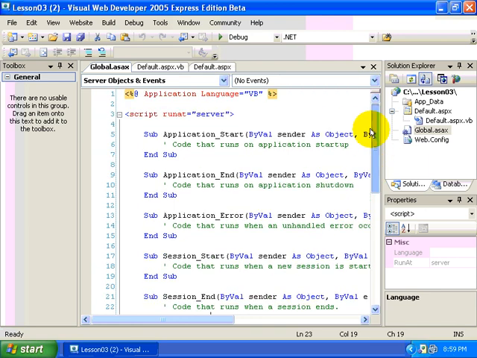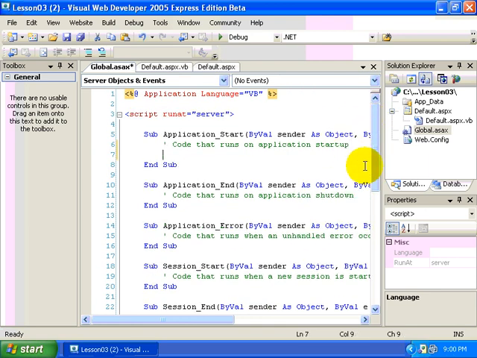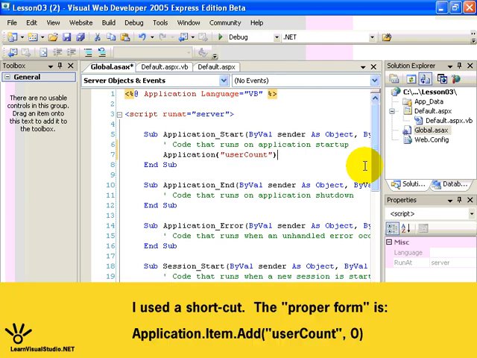Let's write some code here. The application object has a neat little feature that allows us to add variables at this global level. We're going to call this one user count. We're just going to add a new variable, and that's how we do it. It's a variable that's maintained by the application object. We don't have to give it a type. It's of type object, which means it's a generic object, so we'll have to cast it whenever we're ready to work with it. Whenever the application starts, we're going to initialize this variable called user count, and we're going to set it to 0.